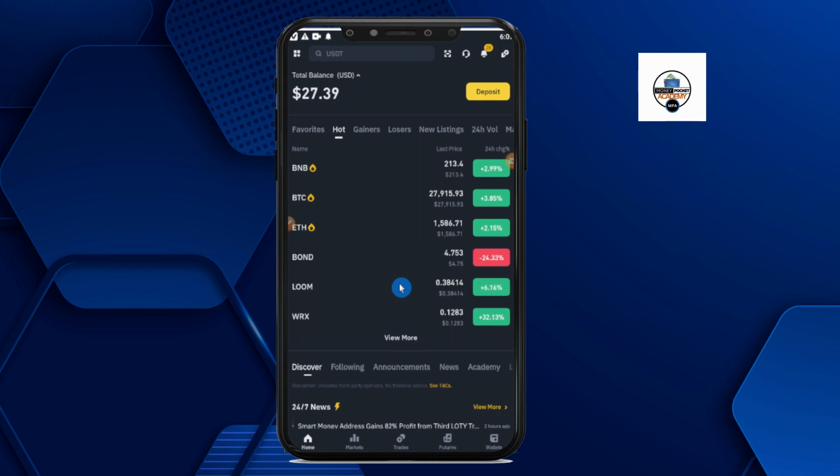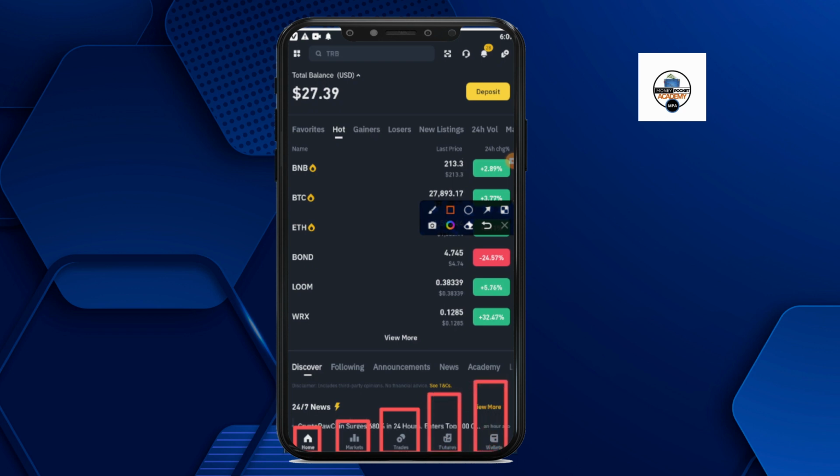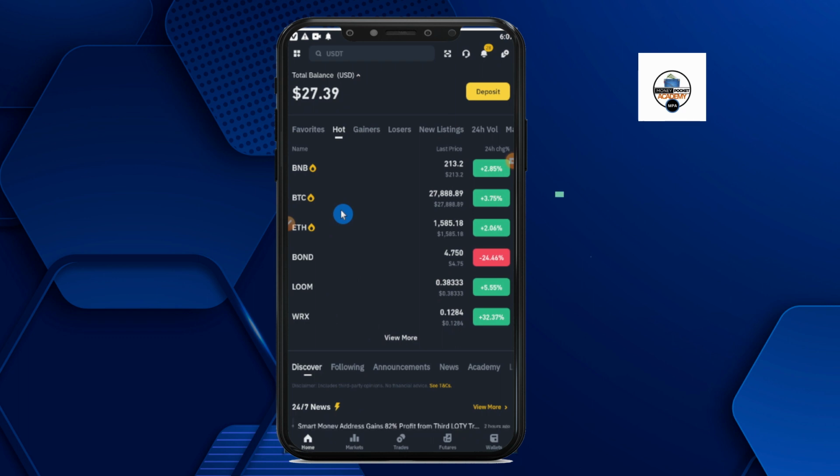All right. So after logging into your account and you're having the pro version, we have 5 segments of the Binance app, the first one being the home option. We have market. The third one is trade. The fourth one is features, and the last one we have here is the wallet. Okay, so we'll be taking them one after the other to see how to use them to your own advantage.